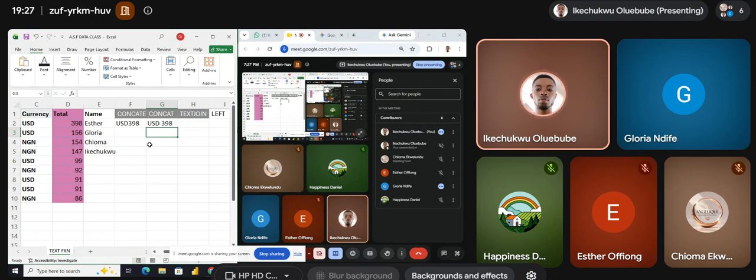So if you watch these two now, there is a difference between the two. This and this, there is a difference. The first one, the USD 398 is joined together, while the second one, the USD and 398, they are separated. There is a shift between them, right?